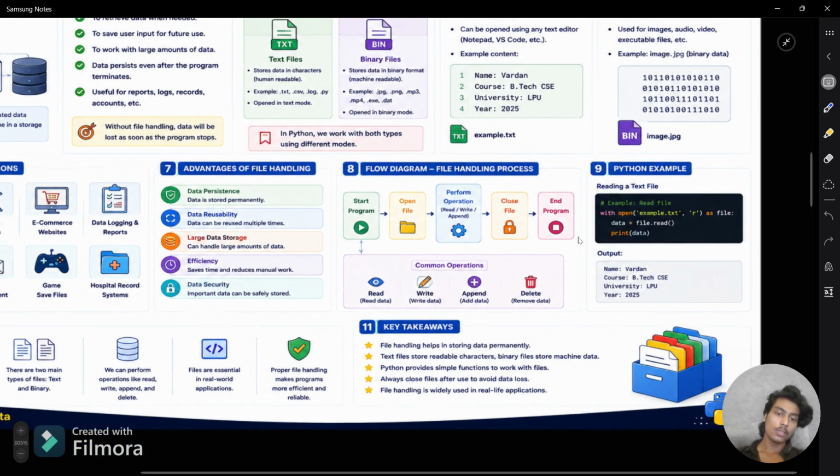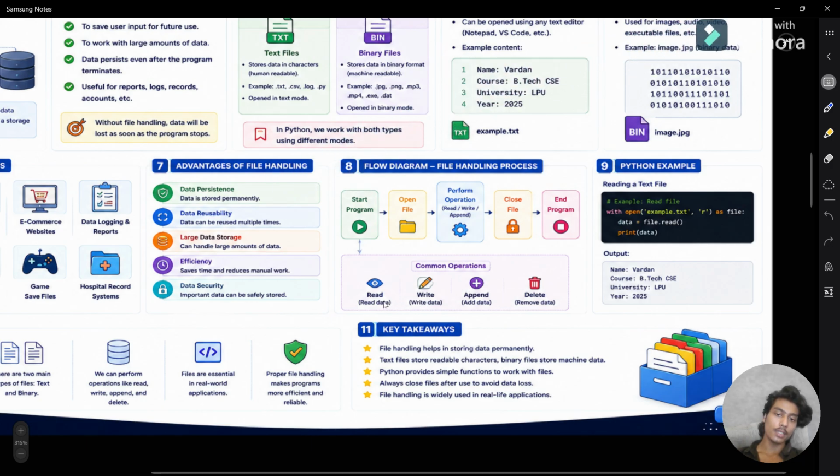So now the common operations: for readable, you can use r only for read-only operations. And if you want to read in binary, you have to use r plus. For writing data you use w, and if you want to write in binary, you use w plus. Then to append data you use the append mode, and to delete you use the delete function.